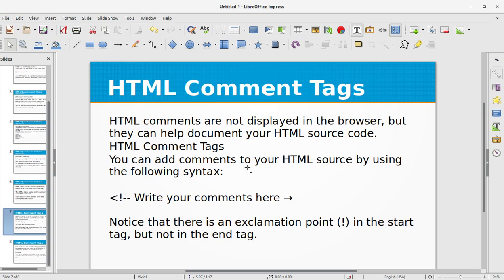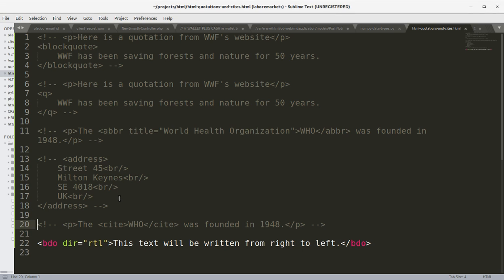Now next up, our topic within this video is HTML comment tags. HTML comment tags are not displayed in the browser, but they can help document your HTML source code. They can be defined by using the following syntax. Basically, you start with the angle bracket, then an exclamation mark, then double hyphens, and when you are ending the comment tag, you add two hyphens and close the angle bracket. So that's how comments work.